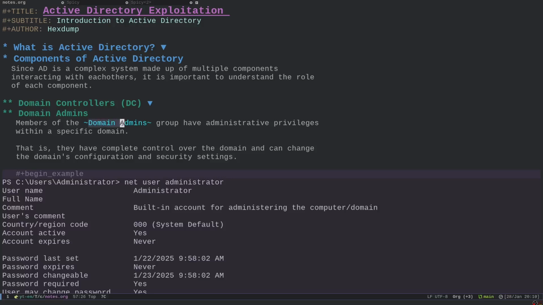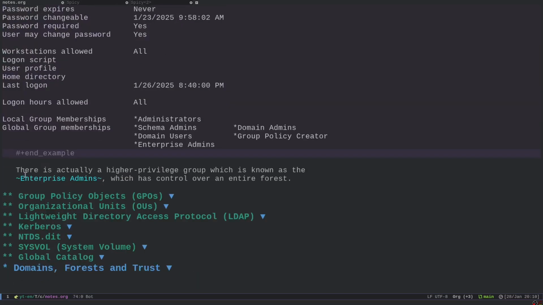Now, here I said that domain admins have root privileges over a specific domain. Now, is there a group that has more privilege than domain admin? Actually, yes. And this group is called enterprise admins. They have control over an entire forest, which you can think of as a set of Active Directory domains. And we will talk about this towards the end of the video. But the idea is that enterprise admin is even more powerful than domain admin, because domain admin has control over one domain. Enterprise admin has control over an entire forest.